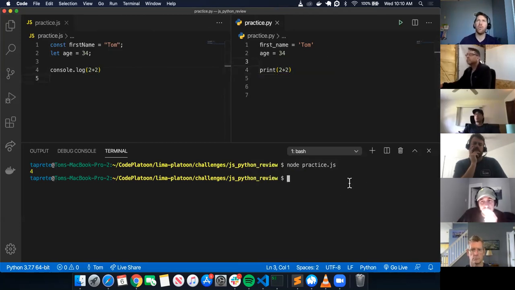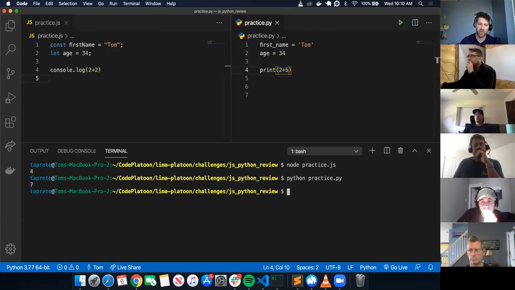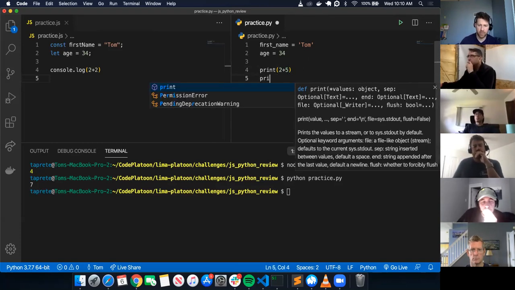And if I want to run a Python file, how do I run it? In JavaScript, it's node followed by the JavaScript file. In Python, it is what? Python followed by the file. Cool. Yep. Python practice.py. We have 7. Cool. So we can add stuff, print.